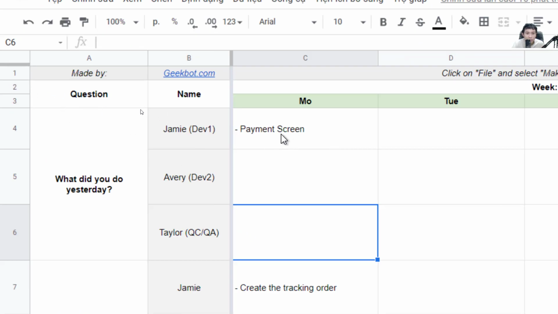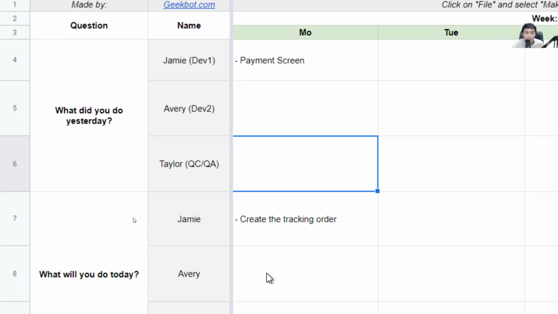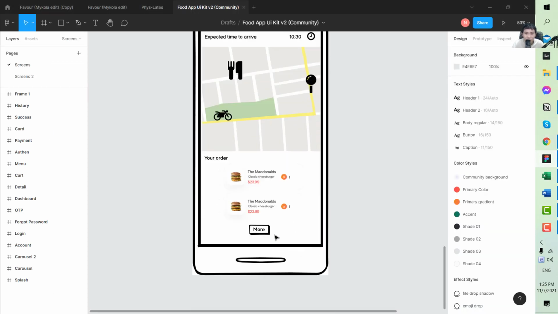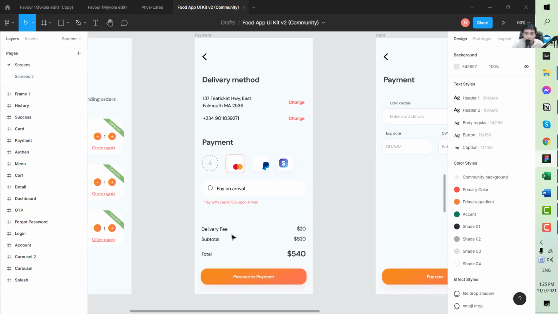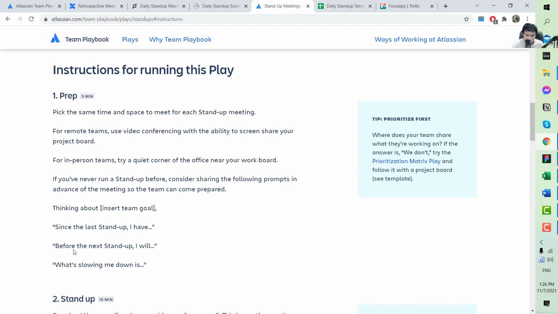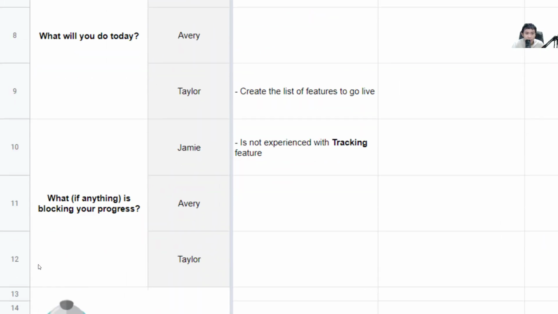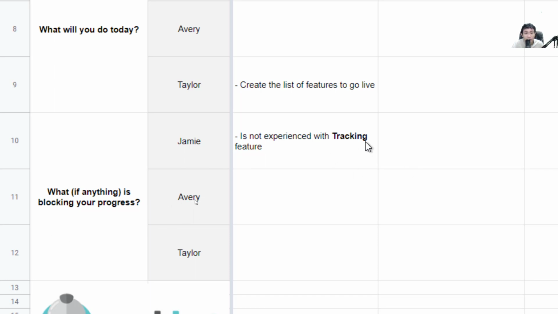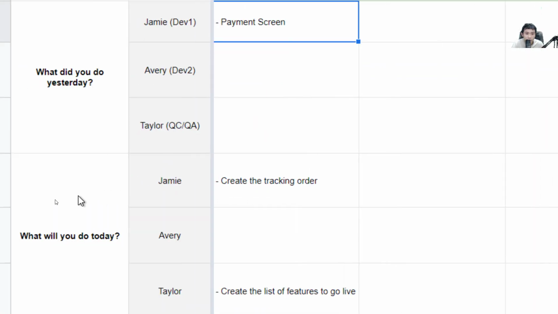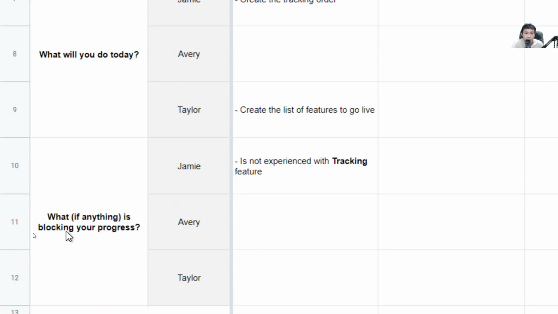So he will say that yesterday he was working on the payment screen and it has been done, and for today he will work on the create tracking order in Figma. The tracking order is this screen and the payment screen is this one. So he reported he has done these two, and he will also need to report on what's slowing him down. He will say that the thing impeding his progress is the tracking feature, which he isn't familiar with. So you will note it here: the payment screen, the create tracking order for what will you do today, and the blocking of the progress.